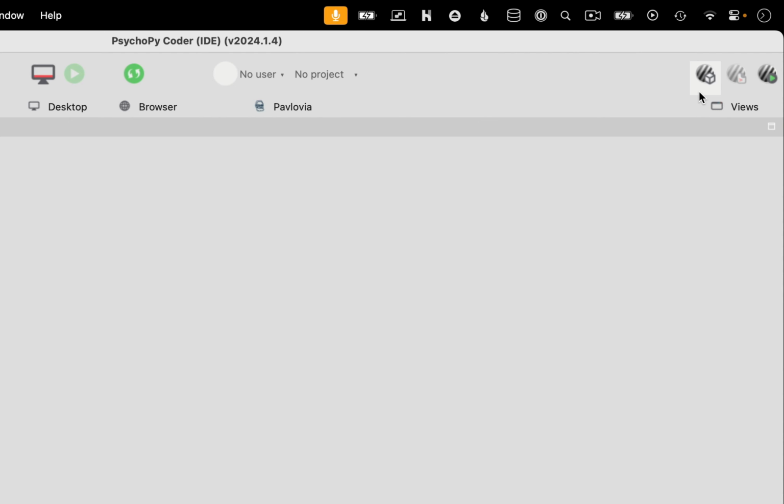The first is for the PsychoPy Builder, the second is for the PsychoPy Coder, and the third is for the PsychoPy Runner. Now you can see the middle option for me is grayed out because that's the view I'm currently in. I'm in the Coder view. This is where we would write code to build our experiments.